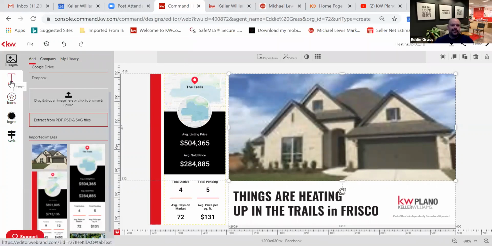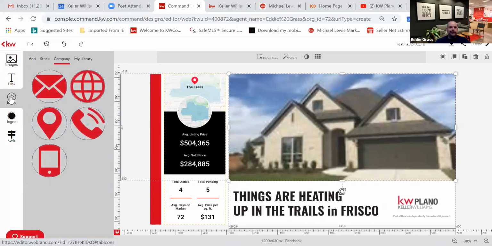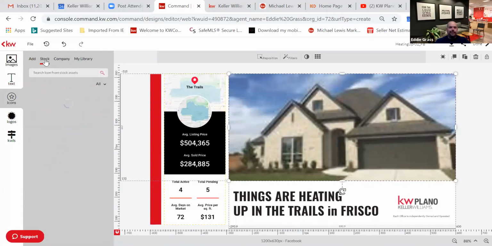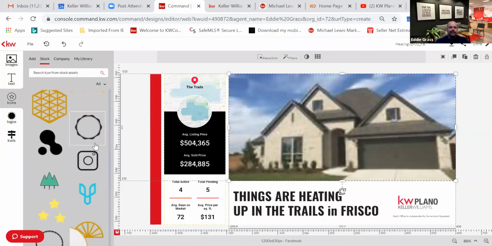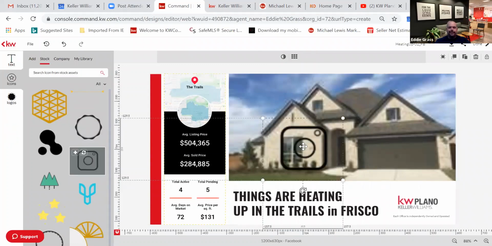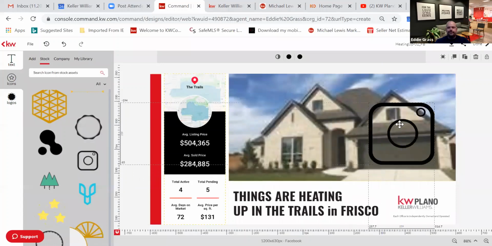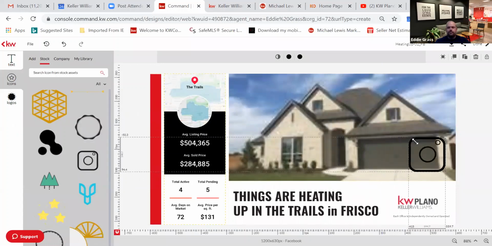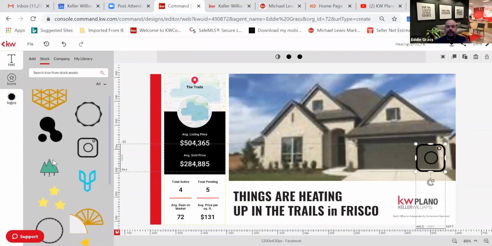I know that this does take some playing around, and it's actually kind of fun to play around because I can actually add different things in here. Like I can add text, I can actually add icons in there, and there's company icons, there's stock images in here too that I can add. Like maybe I wanted to add like an Instagram little thing, and then I can put that in there. I can add all these different little icons on there and play around and create different things. So any questions, guys?